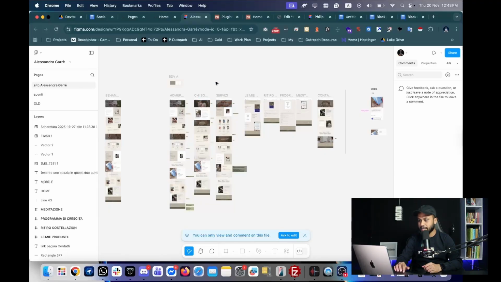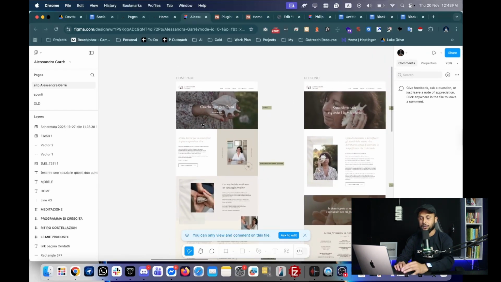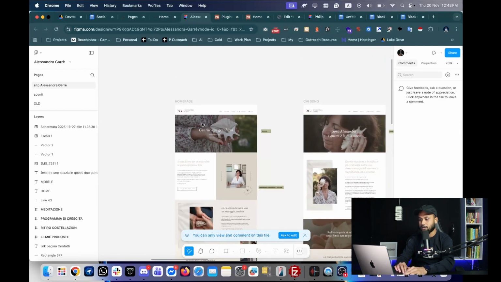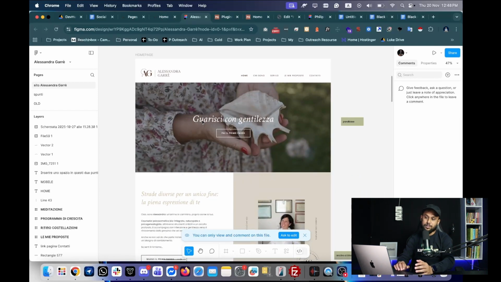Okay, so here you can see one, two, three, four, five, some more pages that he sent to me, and let's open a page to see how exactly we convert Figma to WordPress. We personally prefer Elementor and Divi because these page builders have lots of features and a lot of flexibility, so we can do any type of design.